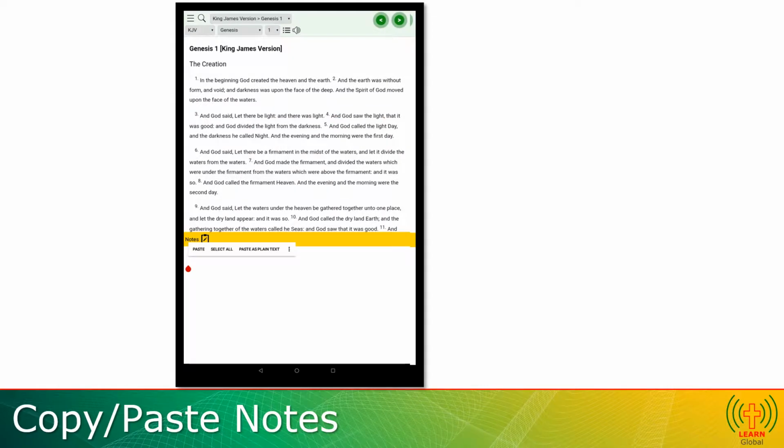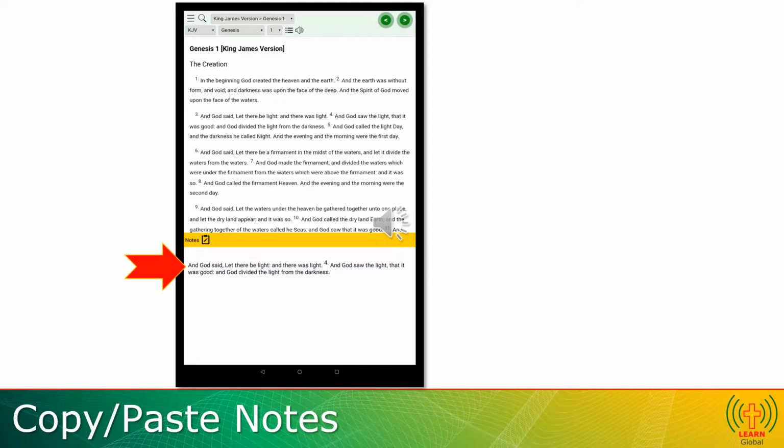Open the Notes panel by tapping the yellow bar. Then tap in the white Notes section where you want the verse to appear. Press and hold your finger down until a menu appears showing the option Paste. Tap Paste to insert the copied text. When you have finished making notes, press the yellow bar and the screen will return to full Bible view. Notes will automatically be saved.